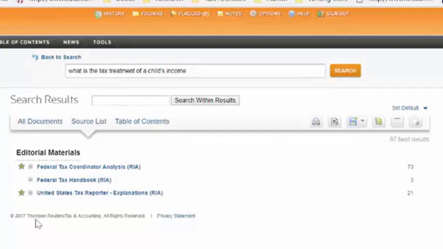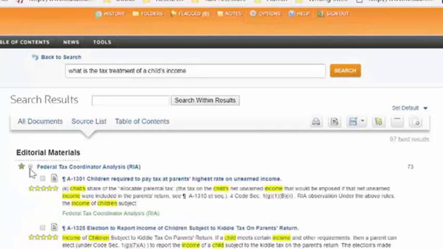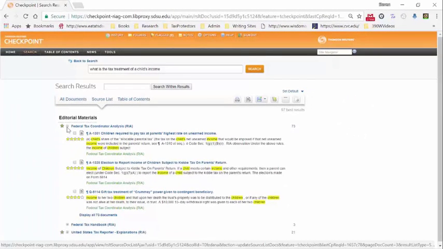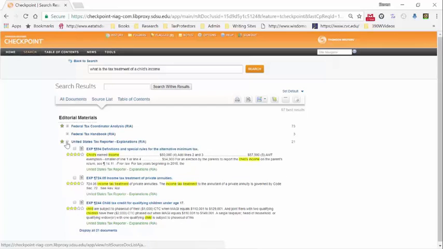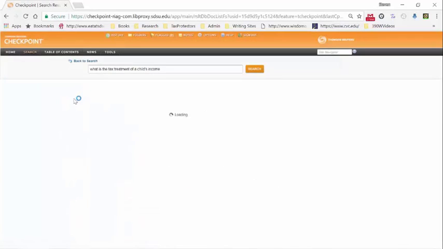Okay, so you can see that our results are listed by source list. So these are the three sources that I've searched. If I want to see what's inside any one of those, I can expand it. What it does is it shows the three most important because these have been organized by relevance. And this star over here on the left means that that source might have the most relevant information. So it will show you the top three in that one. You can certainly display all the documents from any of those sources at any time, or you can click all documents.